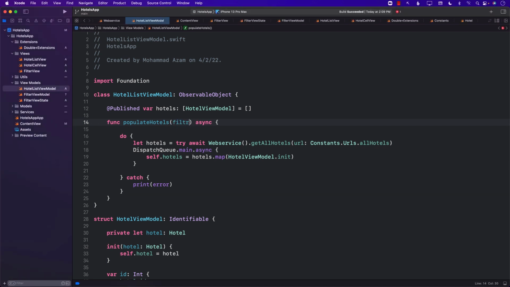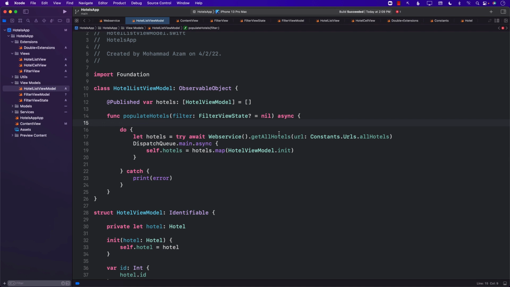So I'm going to say that, yeah, you can pass in a filter if you want to, which will be filter view state. And it's optional. So you can pass it in, but it will be nil also. I mean, there's a possibility that it's just nil.